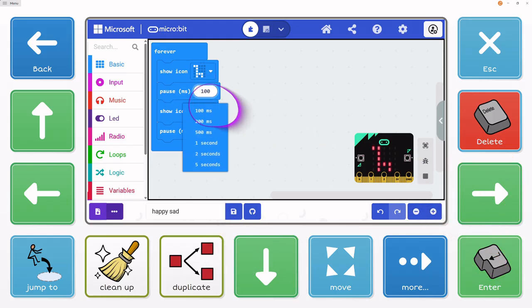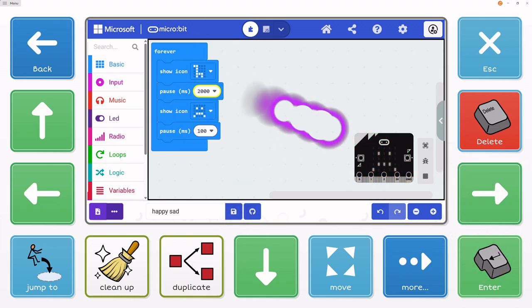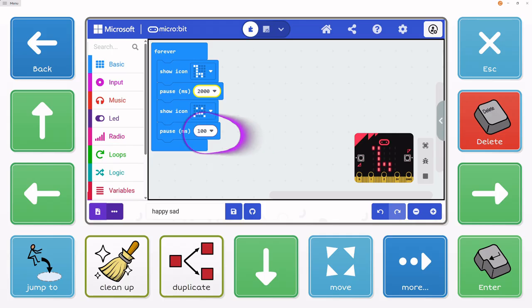Let's adjust the pause time as well. So this pause is 100 milliseconds at the moment. You can use down arrow to choose a different time. I'm going to go for 2 seconds delay, and I hit enter to confirm. So I see a giraffe, it stays up for 2 seconds, and then I see a sad face, and it just stays up briefly.